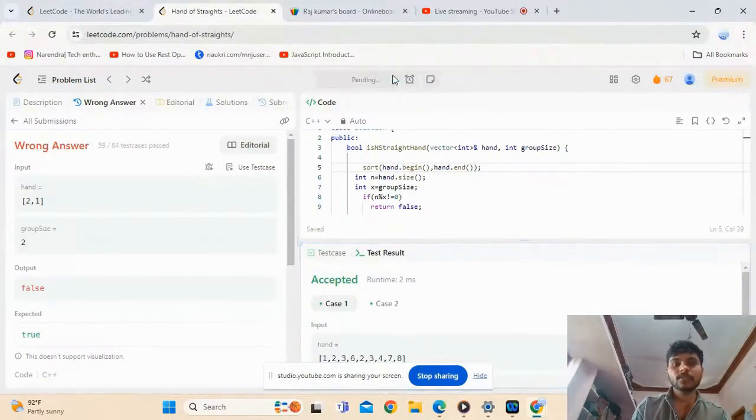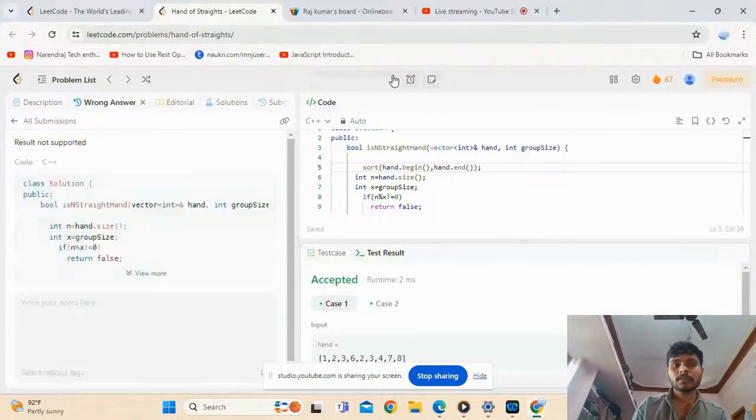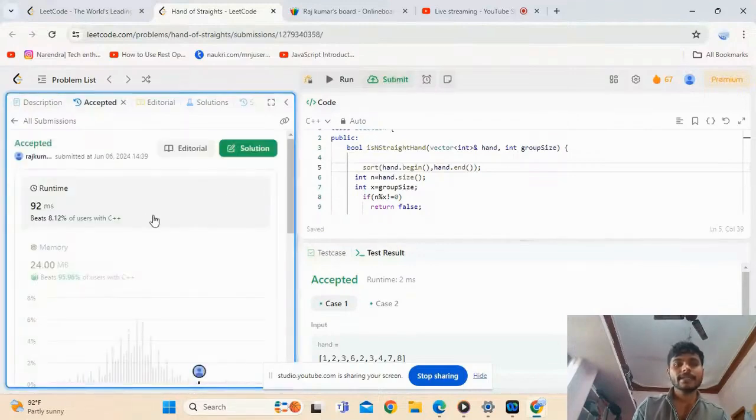Now I am submitting this code. Here it is accepted.